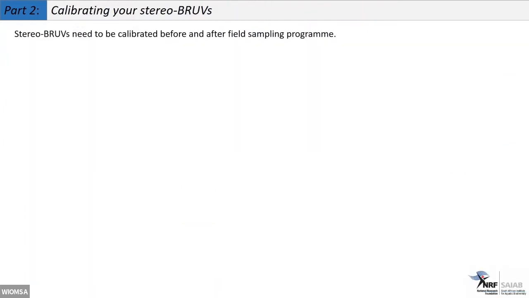So by now you are aware that to enable accurate measurements, each stereo BRUV will need to be calibrated once it's been assembled and before you go into the field. And then again, upon completion of the field survey, each system will need to be recalibrated to account for any potential changes in the cameras or in the position of the cameras that might have occurred during the sampling program.